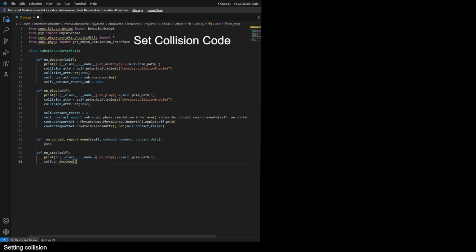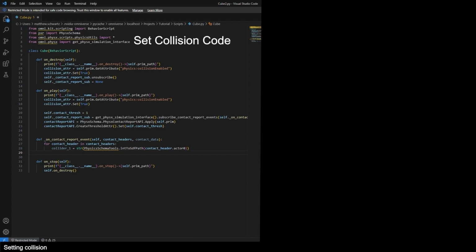Now let's edit our onContact report event. Because this event is not specific to this cube, we've instead just registered to all contact events. We're going to iterate through all events of that contact within this single frame. Each contact event will have two colliders, collider 1 and 2, and we will get them through actor 1 and 2. Let's set a list of colliders so we can check whether our object is within that list.